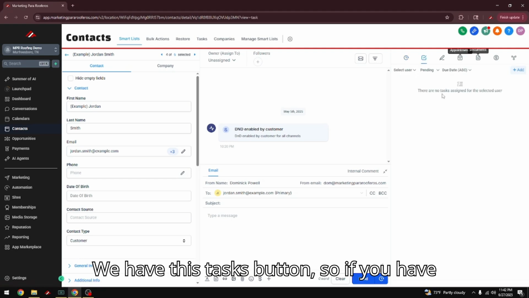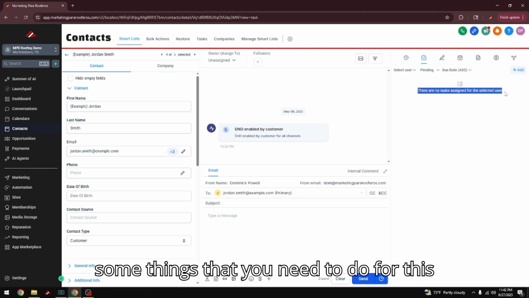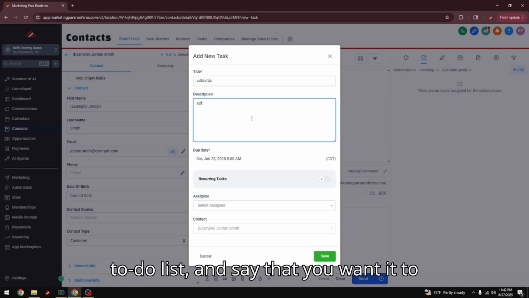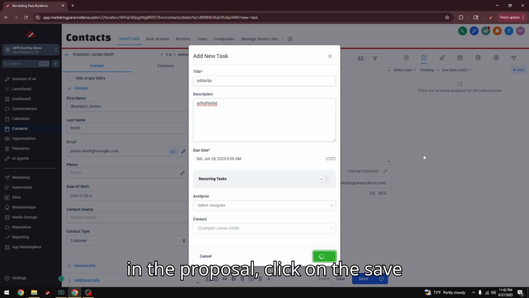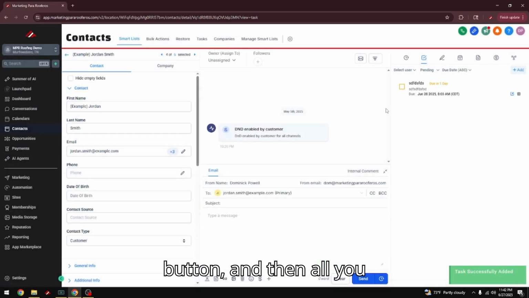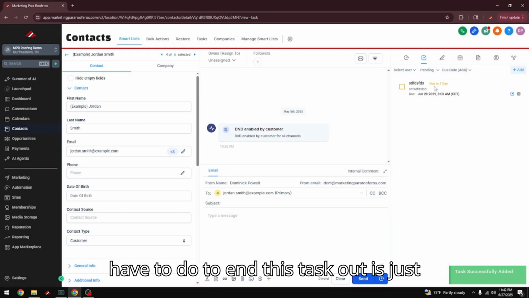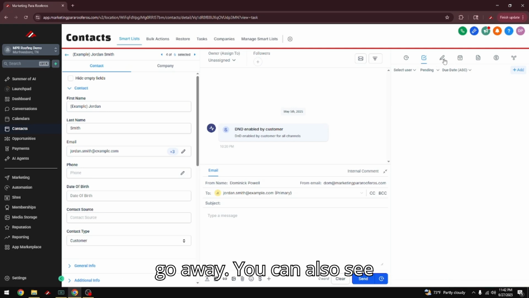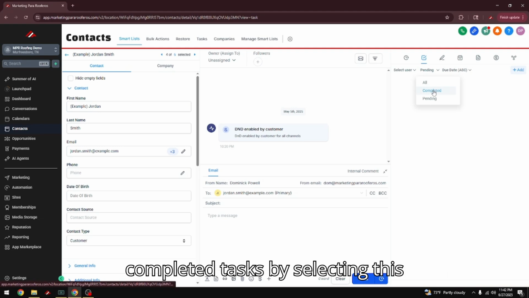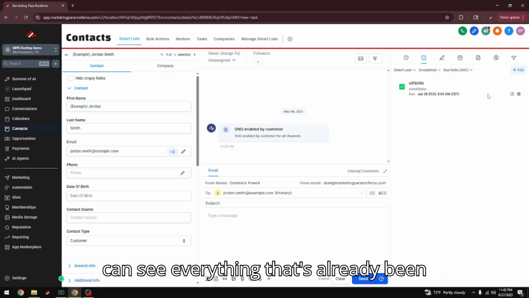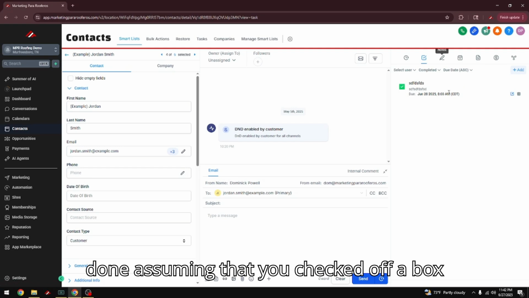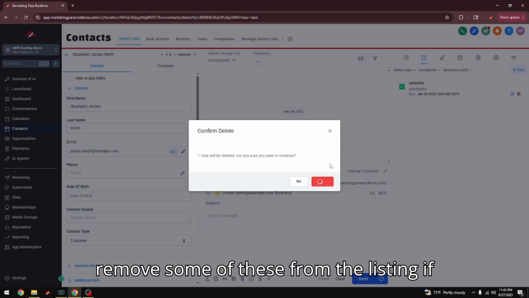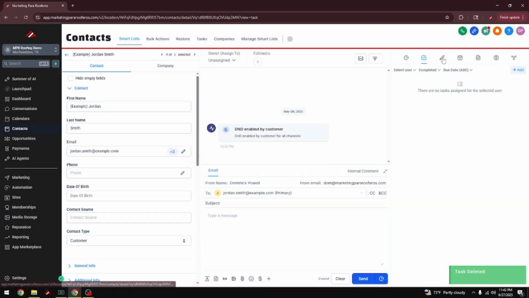We have this tasks button. So if you have some things that you need to do for this customer, you click on this add for a to-do list and say that you want to send them a proposal, click on the save button. And then all you have to do to end this task out is just click on this button and that task will go away. You can also see completed tasks by selecting this filter button right here, and you can see everything that's already been done, assuming that you checked off a box for each one, or even just go ahead and remove some of these from the listing if you made one by accident.